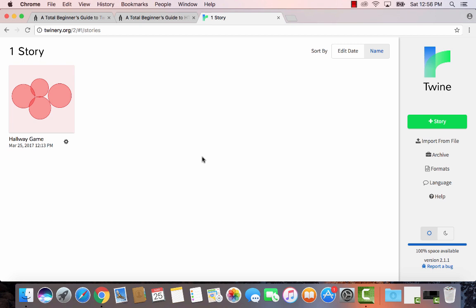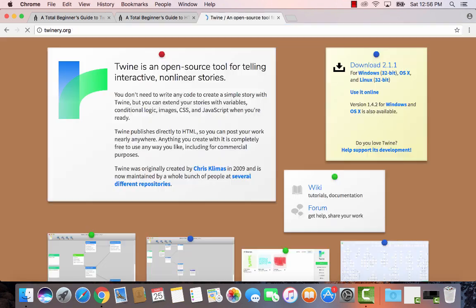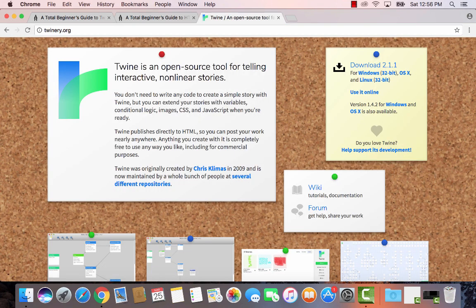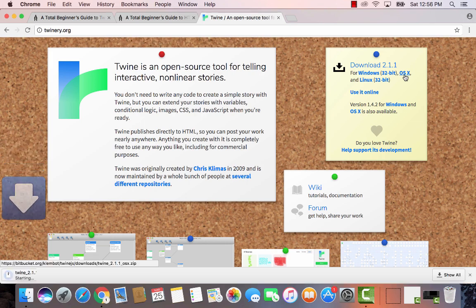So the main reason I want to encourage you to use the offline version of Twine is that at least you kind of know where it's being saved. It's going to save your games on your computer, on your hard drive, and if you accidentally clear your browsing history, your games are not going to be suddenly disappeared. So I'm using a Mac. I'm going to click on OS X to download it, and there it goes. It's going to take about a minute to download on my computer.